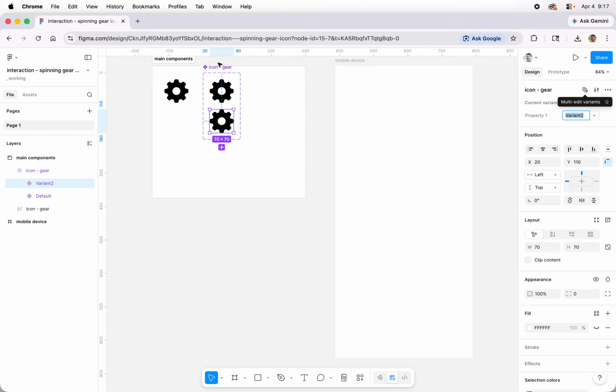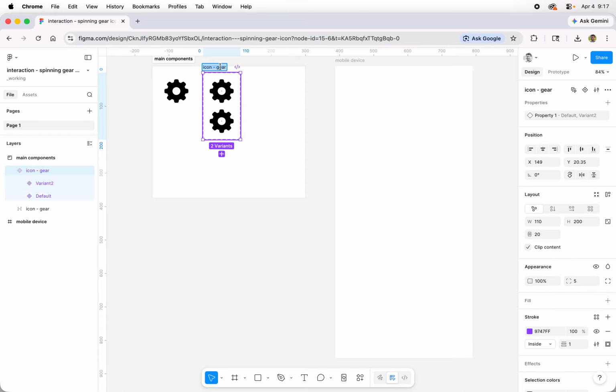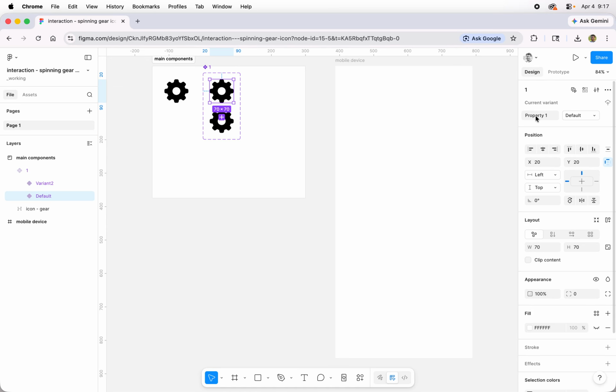So to do some housekeeping here, I'm going to change the name of the component to be 1. I'm going to come into the first gear icon, change in the properties panel where it says property 1 to be state. That just makes more sense to me. Default works. Select the icon below that, and I'm going to change it from variant 2 to call it rotate.